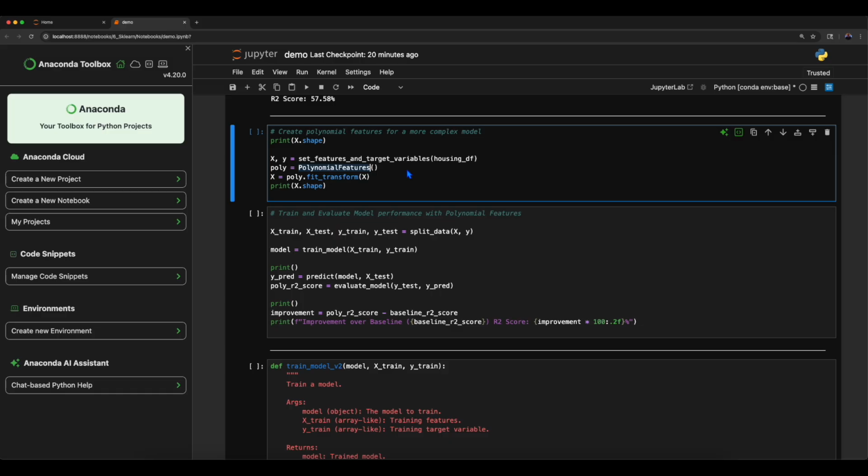And what we want to do is use the PolynomialFeatures module, calling the fit_transform method, passing the value of x, which is returned from passing the housing data into the set features and target variables function. This will add additional features to our X data frame. So first I'll print the current shape of the data frame and then the shape after the transformation.